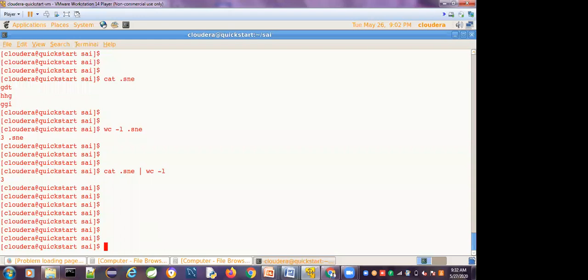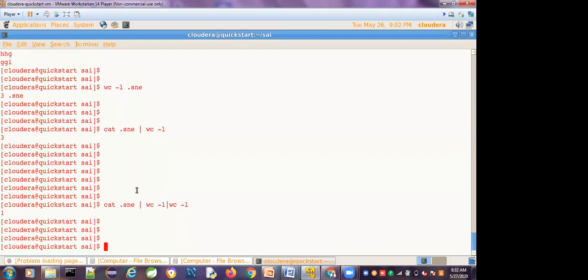So the pipe command is used to club two or more commands. Suppose here also, again I can use the pipe command to find how many lines are present. See here, cat .sne. What is the output? Three lines will be shown. The output of this is given as input to the next one. It will count the number of lines present. How many lines? Three. Three is nothing but only one line, right?